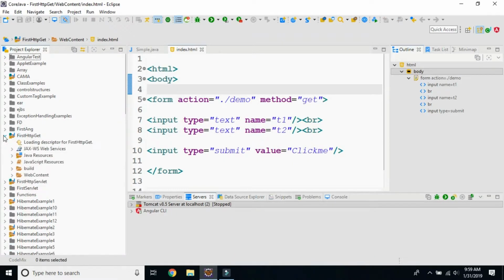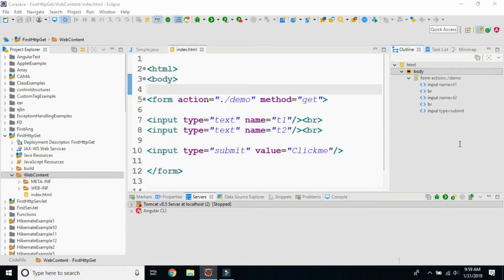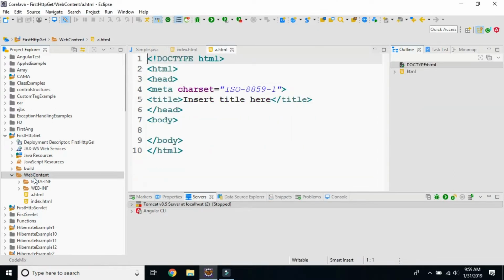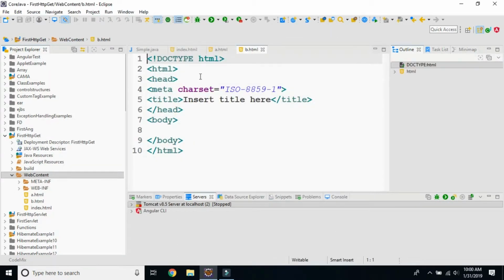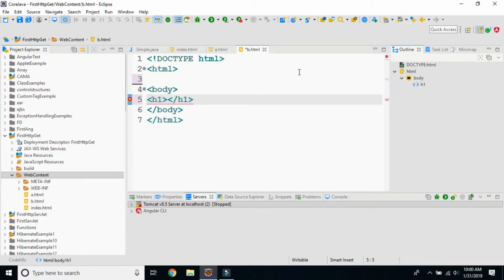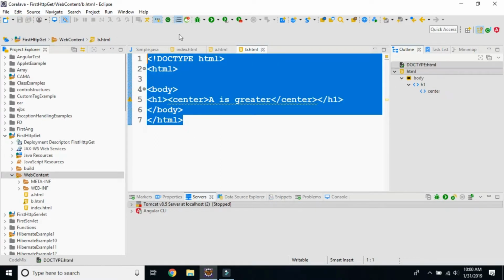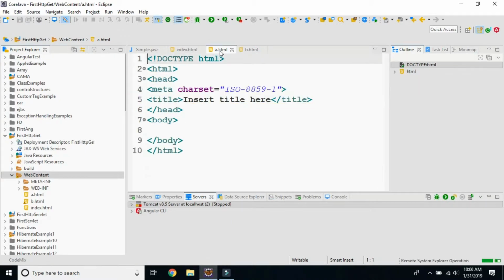Here we have the first HTTP Servlet get. Here I'll create a new HTML file where the name of the file is A, and I'll create one more file. The name of the file will be B, and in a.html I'll display A is greater. In the same way, in b.html I will write B is greater.